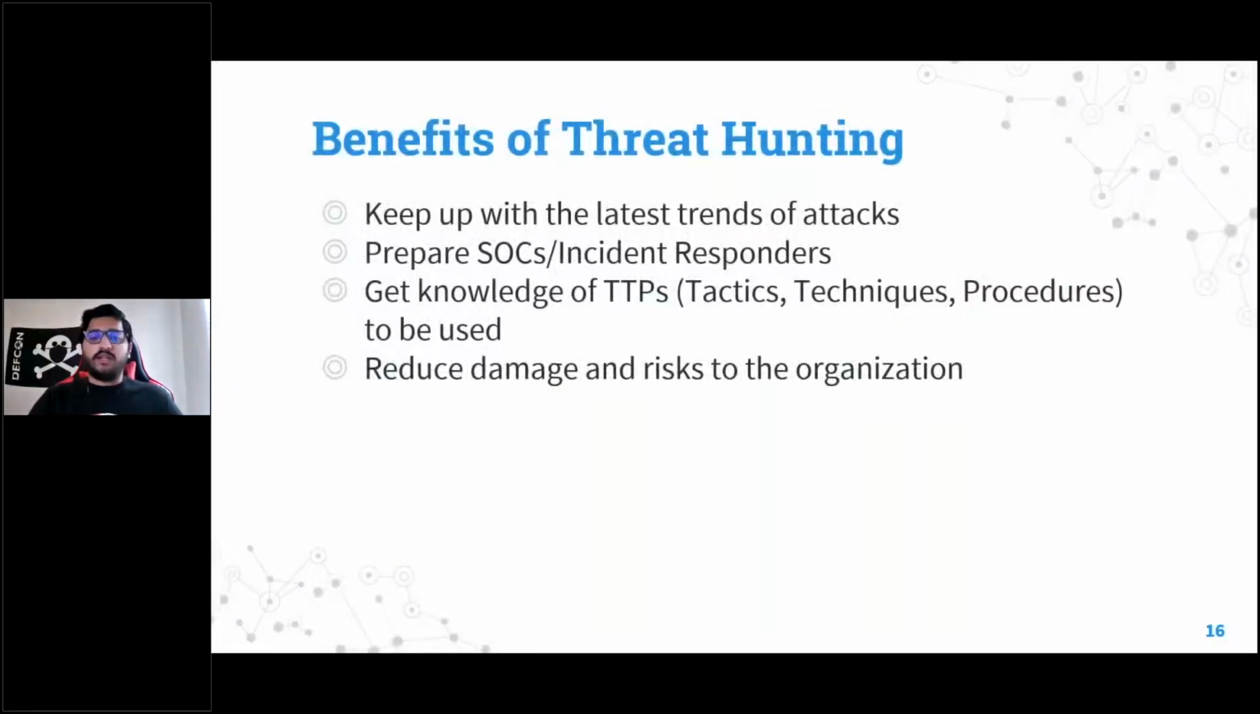And on similar lines, the benefit of threat hunting is that you can keep up with the latest trends of attacks, with the latest TTPs that the attackers are using, and the TTPs that attackers were using before, and how the landscape has changed. The main thing is it prepares your SOCs and incident responders to understand and prepare for when an attack happens, because they already know what TTPs attackers are using, so they can reduce the damage to their organization.